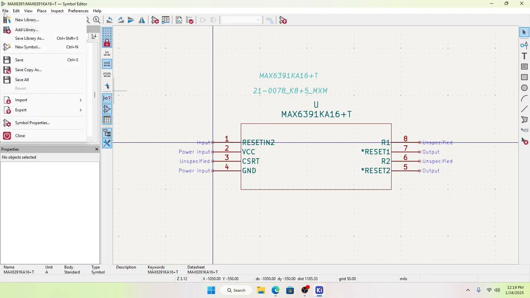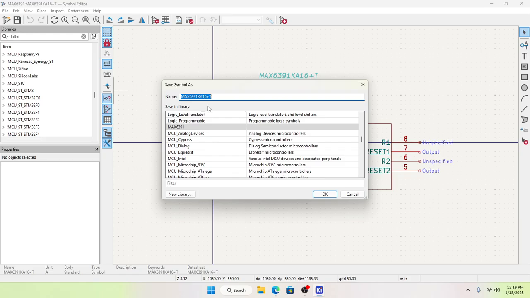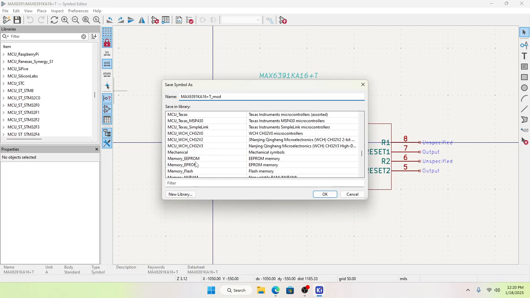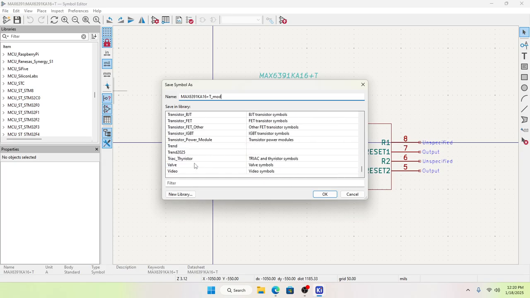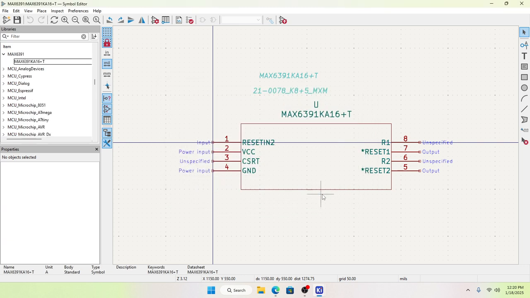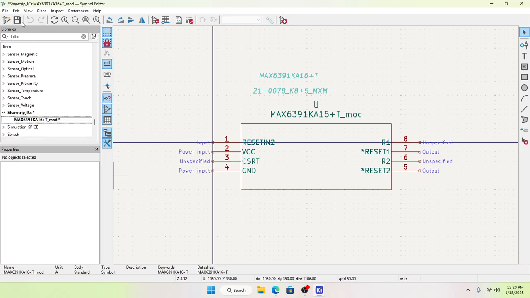So we're going to do file, save it, copy as. I'm going to set this to modify. So I'm gonna put a mod because I'm modifying, and then I'm gonna look for the library where I want to put this symbol. Share trip IC. Okay, and I say okay. So now I should have that symbol under share trip IC. Save it.